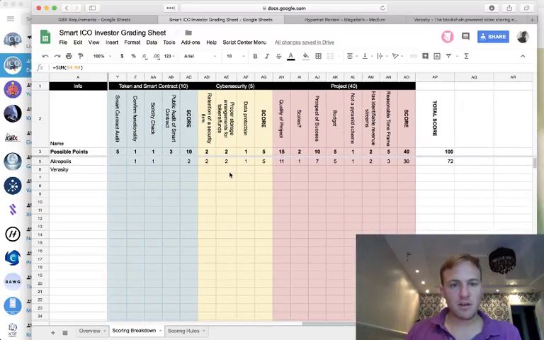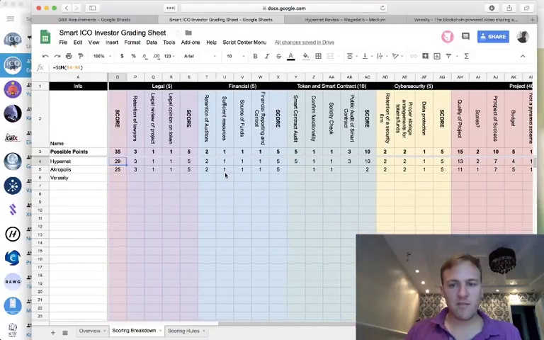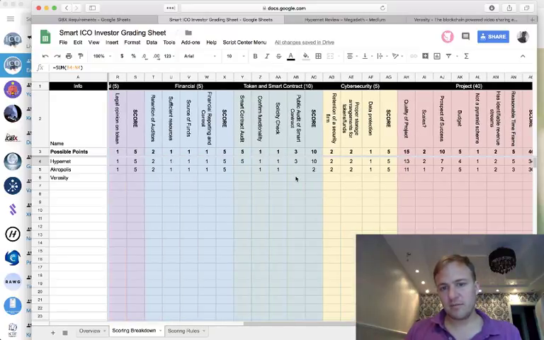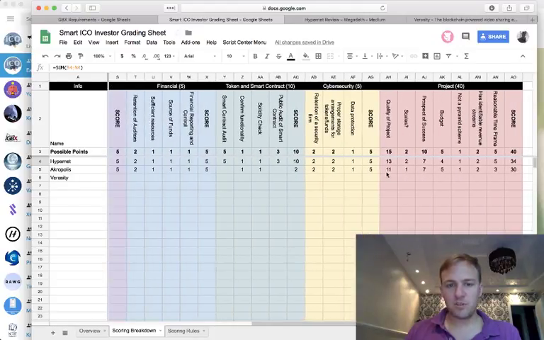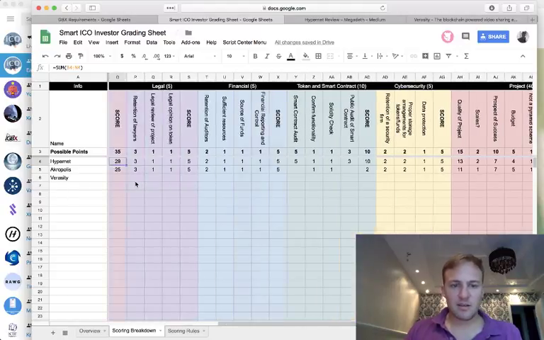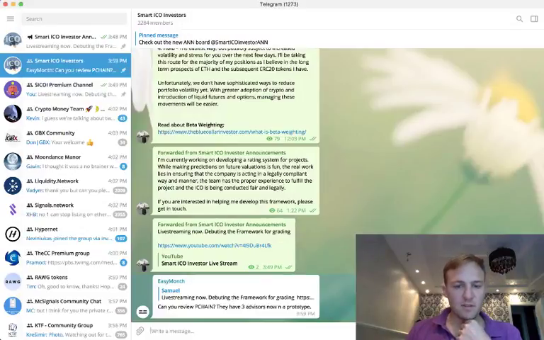I haven't been able to finish Acropolis because I don't know if they have a smart contract audit and public audit of the smart contract coming, but that should push them up in the 80 range. Veracity is doing now, so let's run through that and see if there's anybody. Sure.